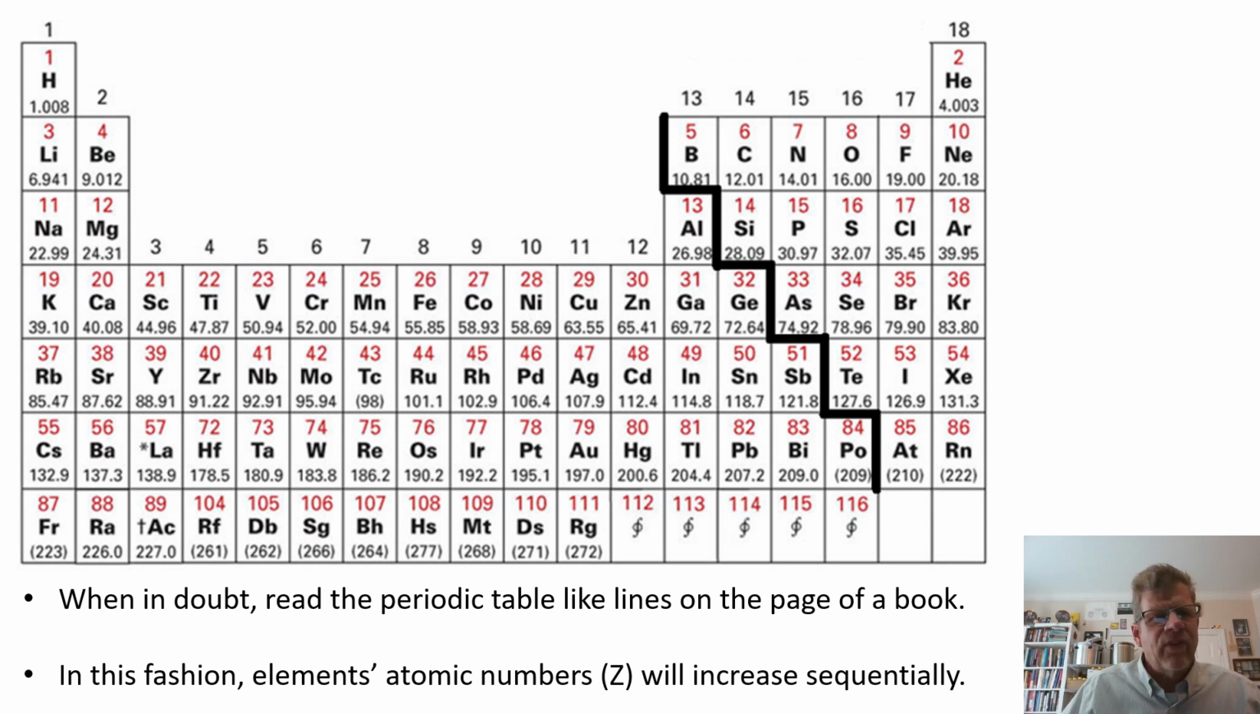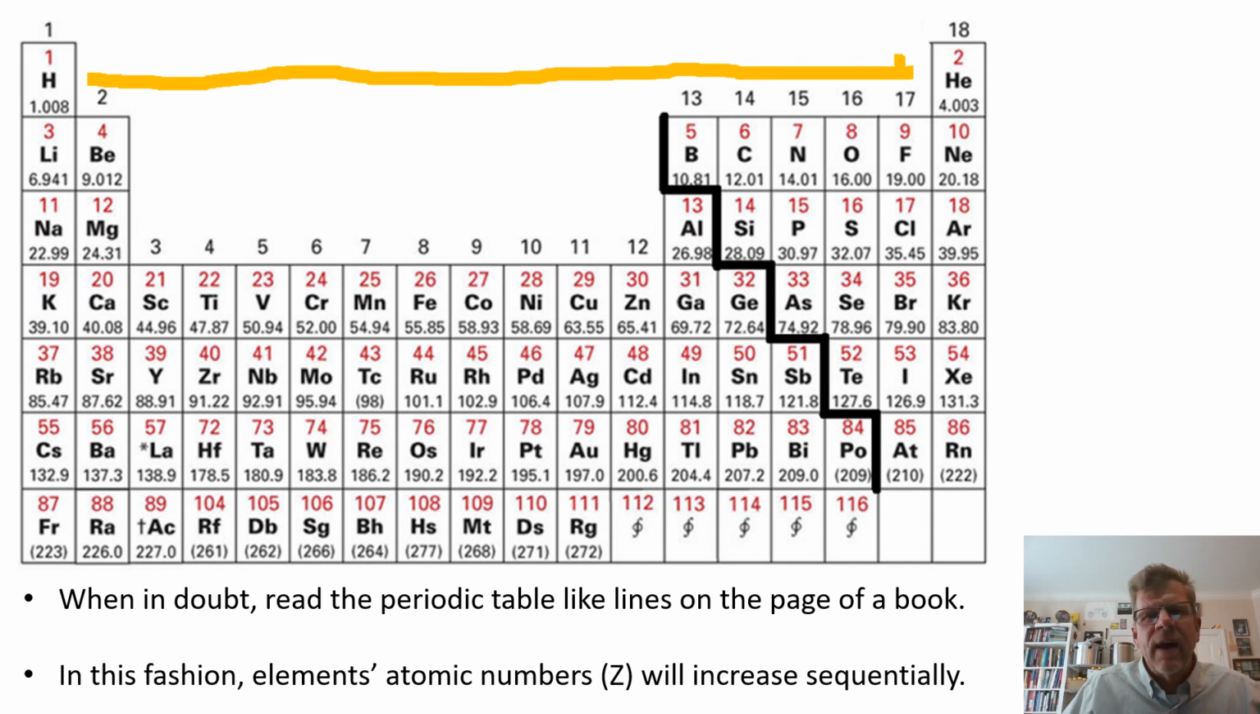So let's try that. That's this first row on the periodic table. There are only 2 elements in it, and we'll read it across, and notice that the atomic numbers go 1 to 2. Then we get to the end of that row, and we start the next row.